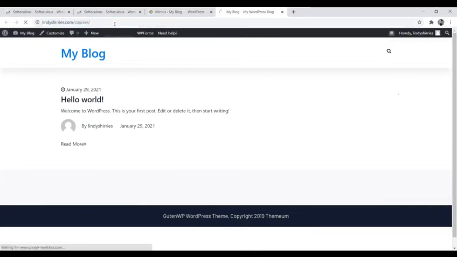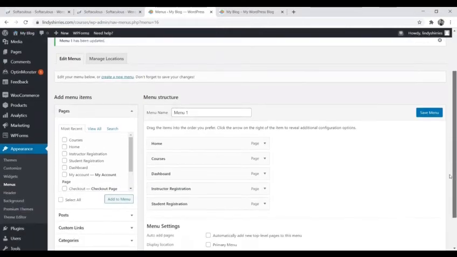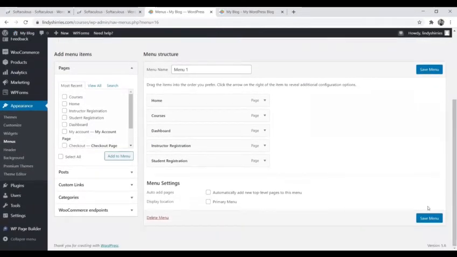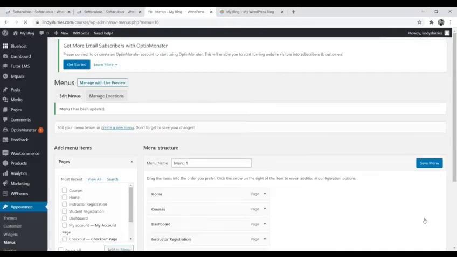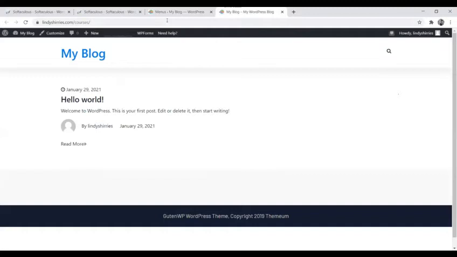So let me just go back so that we can just add this. As we're going back, you can see at the bottom my menu is not selected as the primary one, so I need to go and add at the bottom and select it as the primary one. That's the tick that I needed to tick for my menus to show in my home page, as a menu at the top of my blog.